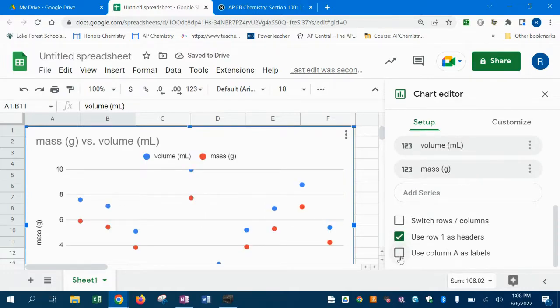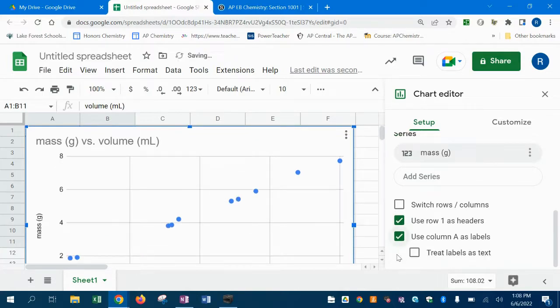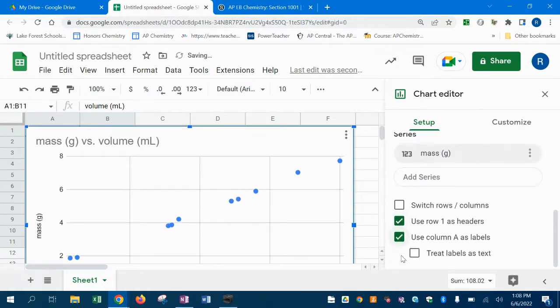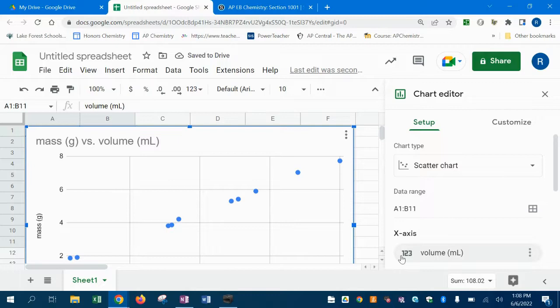The reason you have that is because you need to make sure that "use column A's labels" is clicked on or check marked there. If it's not, put the check mark in and you'll see all the red dots go away. So here it is when it's unclicked, here it is once it's checked, okay? So from that, we're pretty ready to do the next step.